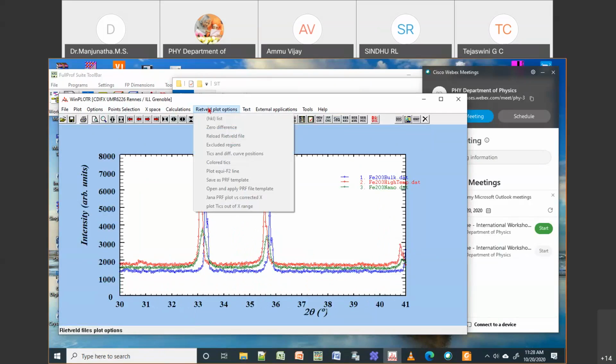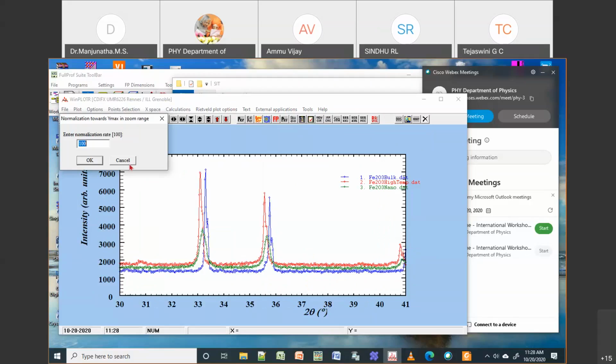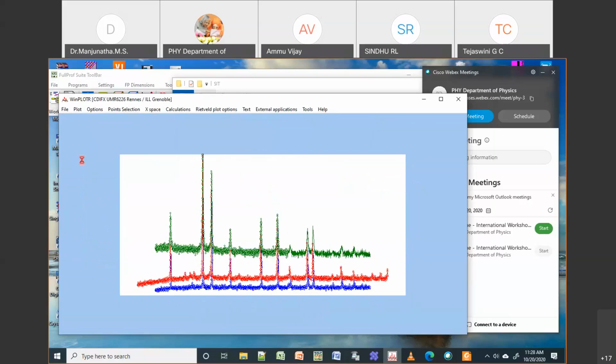So what I can do is normalize. You can do it from here. You go to calculations, normalize, then you put some value. So this is already around 7,000, so I'll keep all of them at 7,000. That means all the main peaks should come to 7,000, not the other peaks. The other peaks will be normalized correspondingly. So this is the highest peak, and I am asking this peak to be 7,000, and then correspondingly this peak will come to somewhere here. Okay, so it is normalized like that.